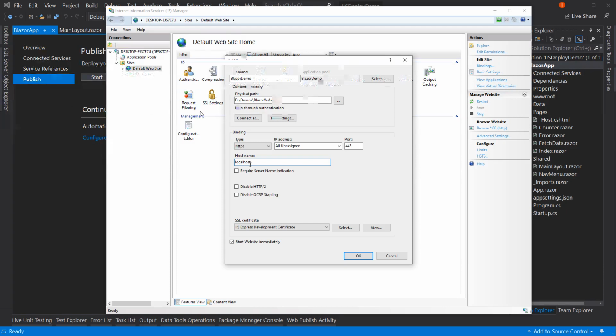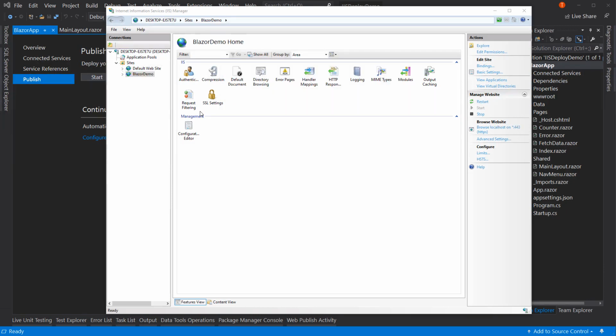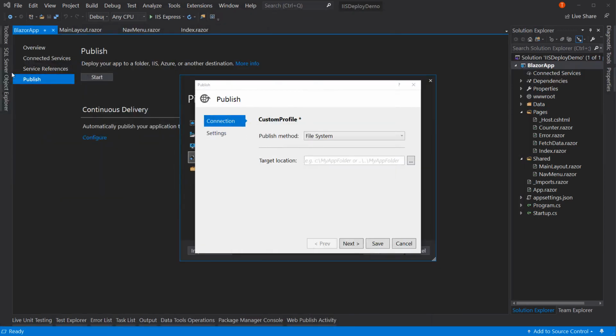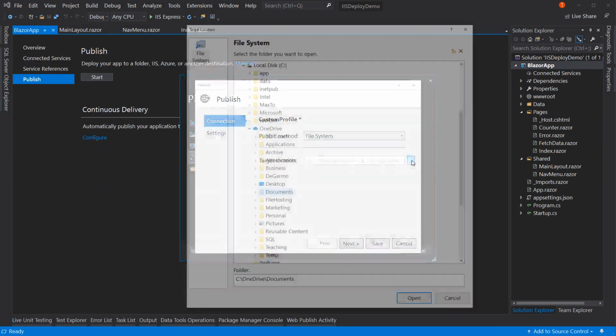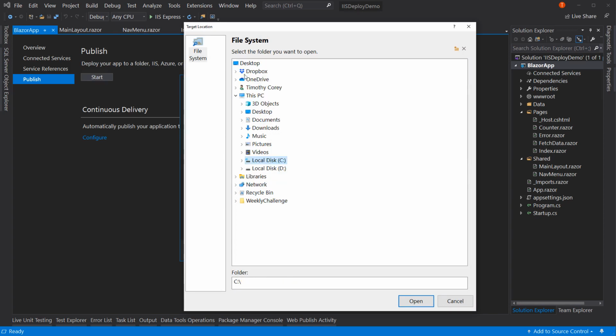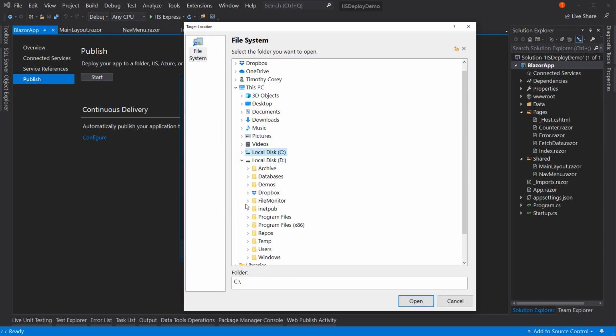Good thing. So now IIS is ready to be published to. So to publish it, what we're going to do is go back to our publish. We're going to choose that same location. So D, demos, Blazor web app. Again, you could choose a different location and then copy the files from that location into this folder. This is just a shortcut.